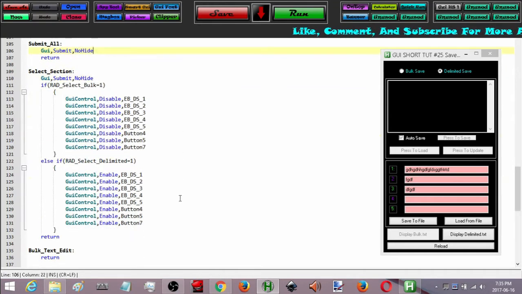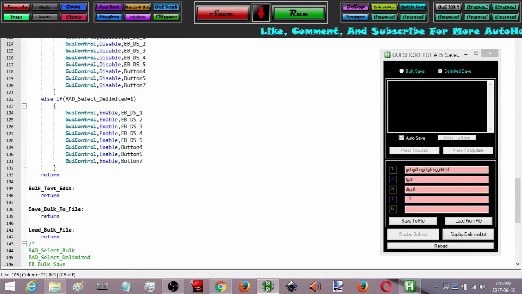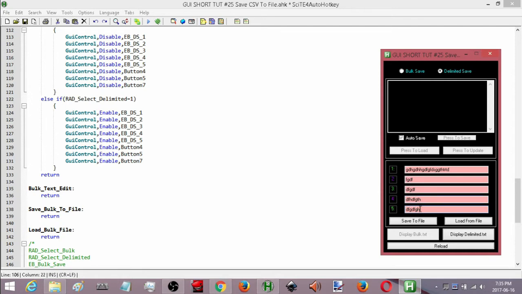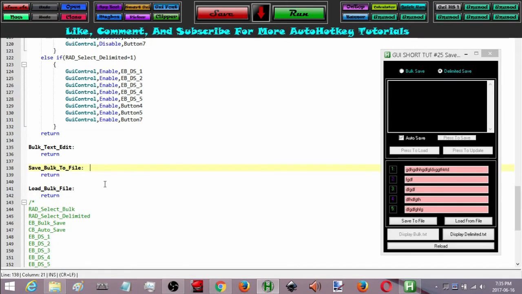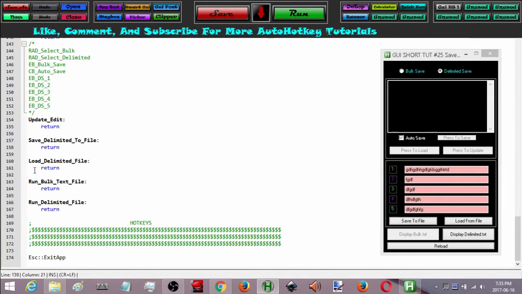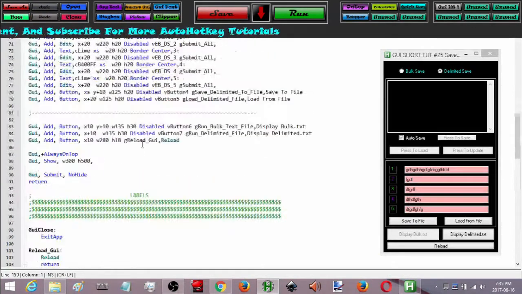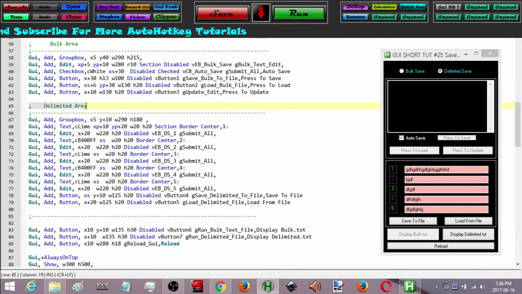Okay. Now that we have that out of the way, the next thing we're going to do is take the information we type in here and write it to a file. So when we press this button, it's going to take all the values that we store in those variables and write it to a file. If I look, I can see that I have a label that's called Save Delimited to File, which I know is the right one, but I can go back up into my GUI, and in the delimited area, I can look for the buttons, and the button is Save to File, so I look for the button with the text Save to File on it.